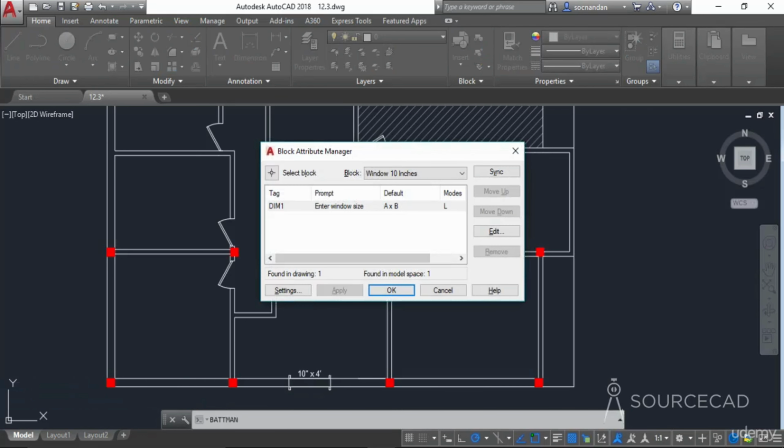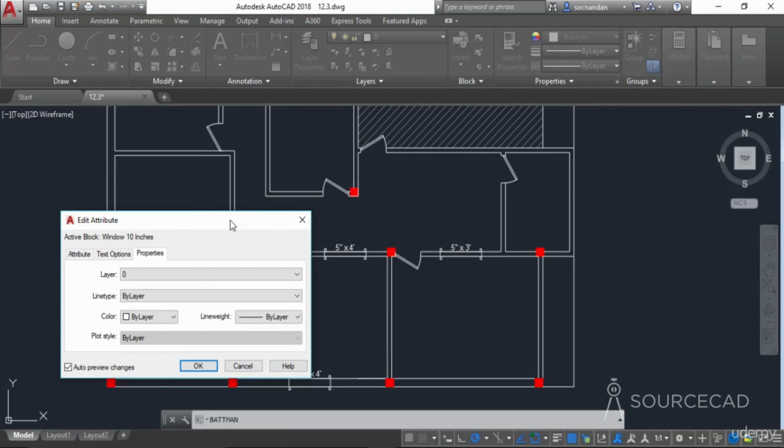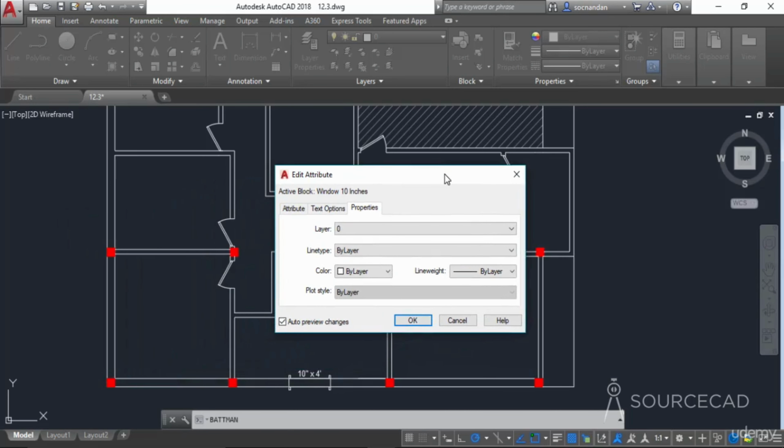So here we have this block attribute manager. Now in this case, you'll see a list of blocks here on the top. So here we have these 2 attributed blocks. If the drawing contains more than 2 blocks, they will be visible in this list. I'll select this window 10 inches block. Now all the properties related to that will be visible here, and you can modify its properties by selecting this edit button. So click on edit, and we have this edit attribute window.